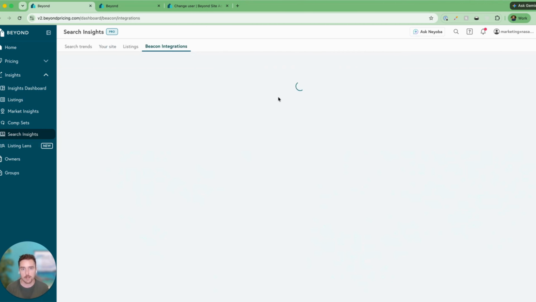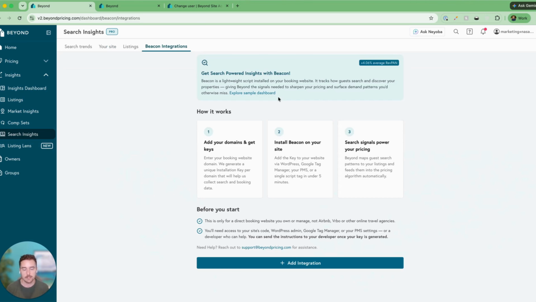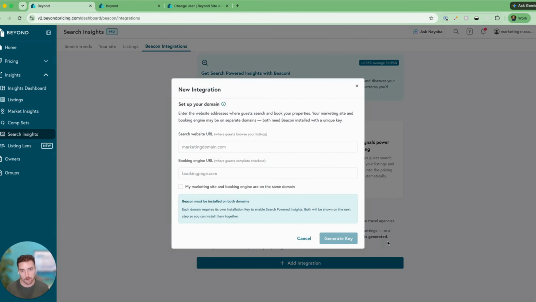So what's new here is we've refreshed a lot of getting connected with Beacon and what this process looks like. So you can see right here at the top, we explain what Beacon is, we explain what Search-Powered Insights is, as well as how Search-Powered Pricing helps Beyond customers increase revenue per available night by over 4% on average, which is great. So you get a full breakdown of really what Beacon is, how it can help you, and the process also for installing it. And we make it clear here where we need two different URLs depending on your direct booking website URL and then the actual booking engine URL. In case you have the same, you can go ahead and check this box and use the same.